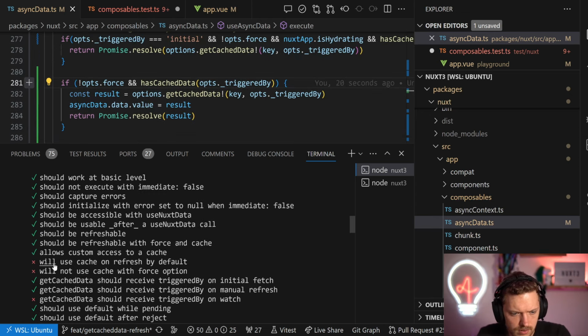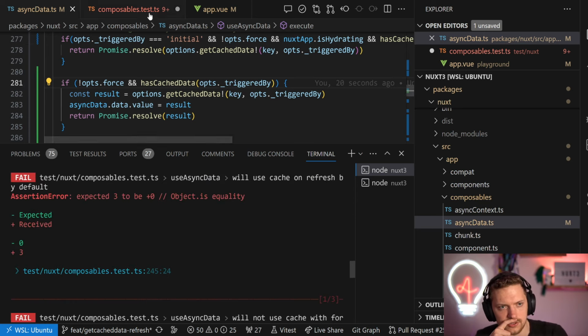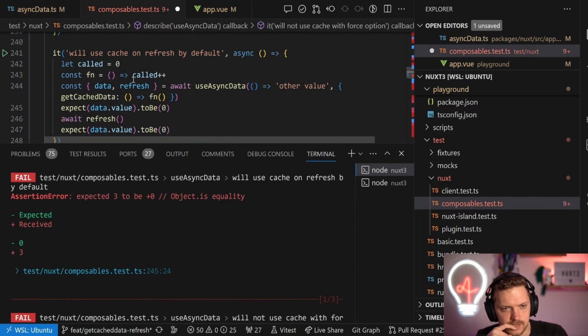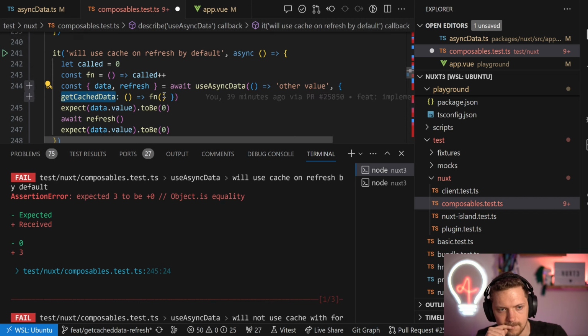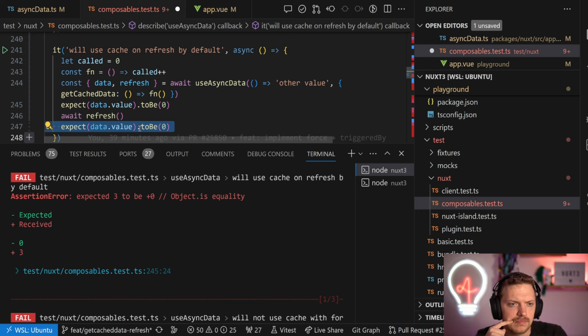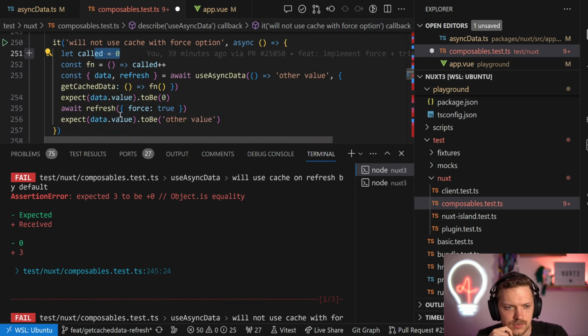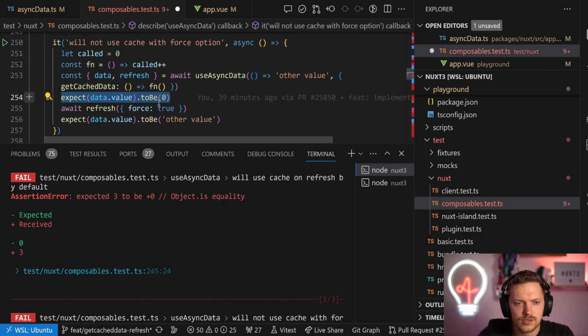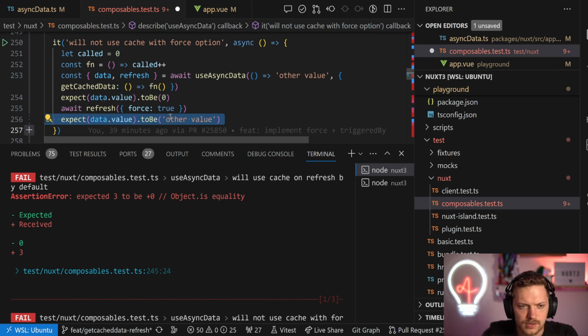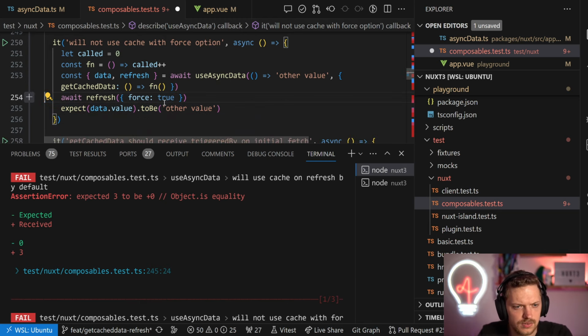So it does not use the cache on refresh by default anymore. And let's check the test case. We say it's a function, getCachedData for the function. Okay, data value 0. No, actually, data value should still... No, let's go with the other one first. We have this. It doesn't really matter what we do here. It should never use that. It should always be other value down here. This one we don't really care about.